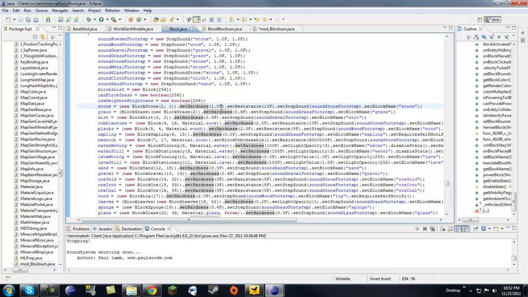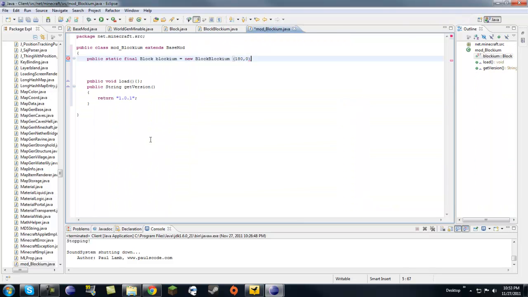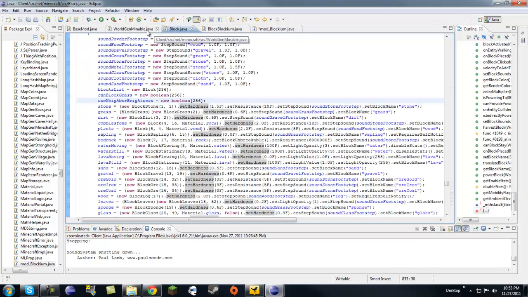Now set hardness. We should probably do this because I don't know what the default block hardness is. So let's do dot set hardness, and it can go from 0, which is completely breakable, to I think 100, which is like obsidian, no, that's not obsidian. 100 I think is bedrock. So let's just go to, how about 1F? Oops, F. And wait, actually, let's set something else.